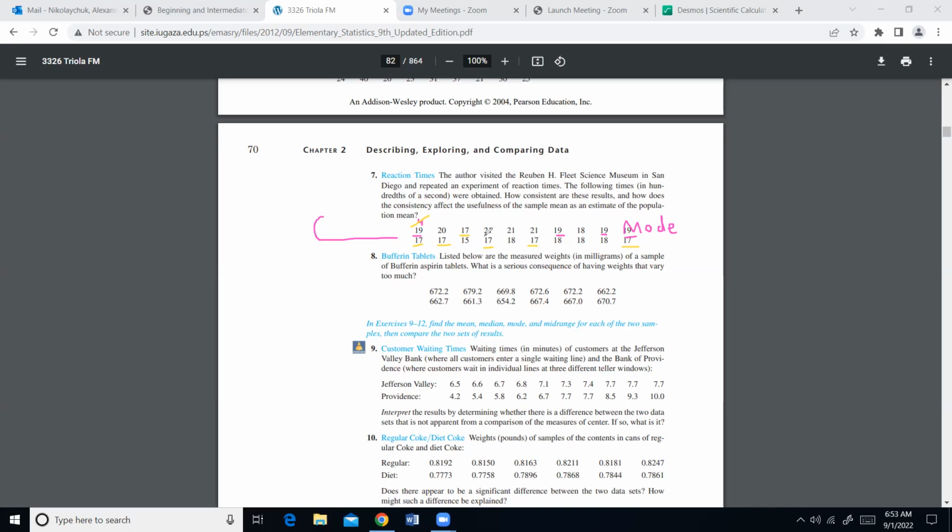So next I see 21. So I see 1, 2, 3, only 3 of them. Okay, so it seems that 18 is also popular. So 18 appears 1 times, 2, 3, 4 times only. So the popular number, the most popular, we call it a mode, then will be number 17, right? So that's for the mode.